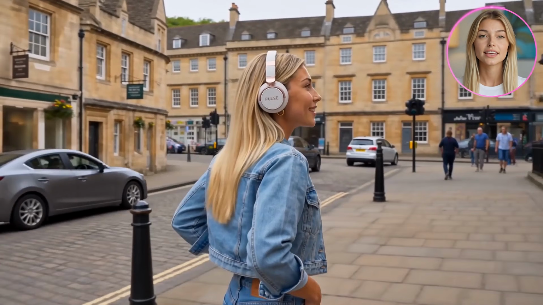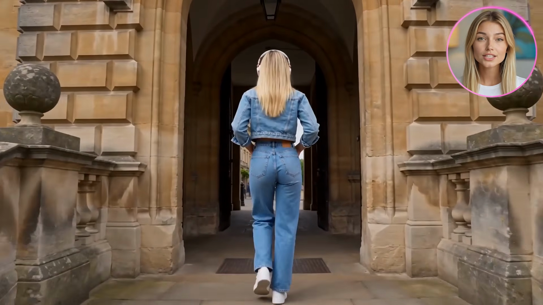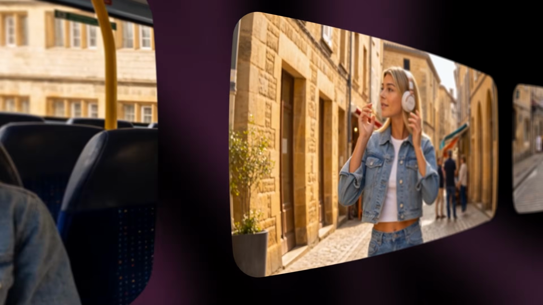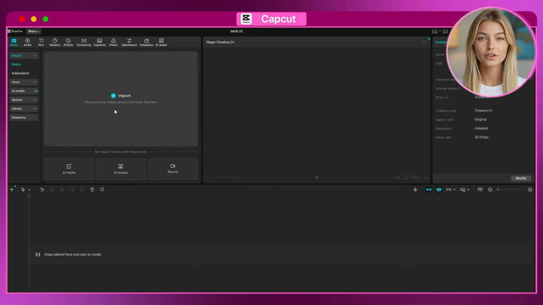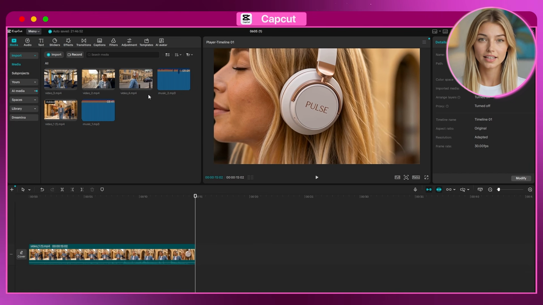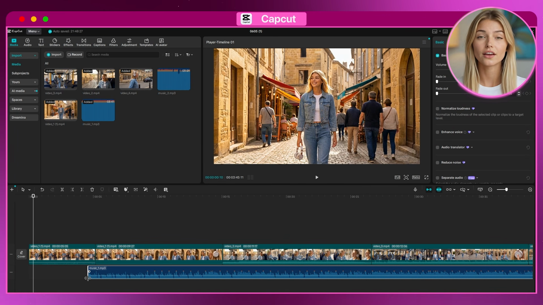Honestly, I have to say that transition came out really creative. She goes under a bridge, the lighting drops, and suddenly the headphones are right there in front of us. So now let's take everything we created and move over to the assembly part. I'll go inside CapCut, even though this can be any editing software, and load all the scenes onto the timeline. Then I'll take the songs we generated with Suno AI and put them underneath on their own track.